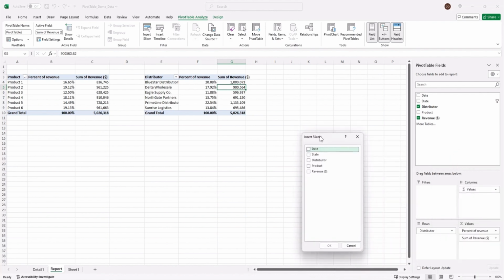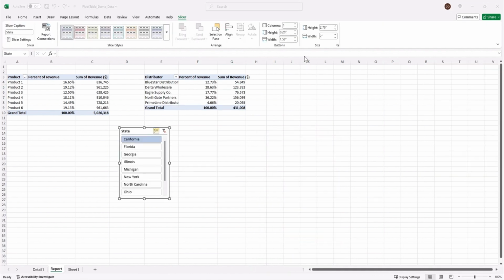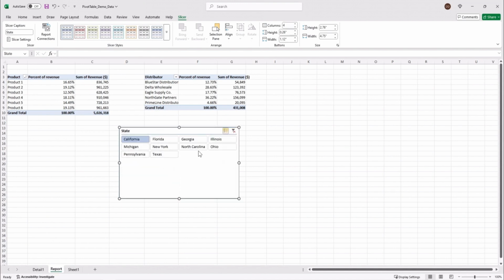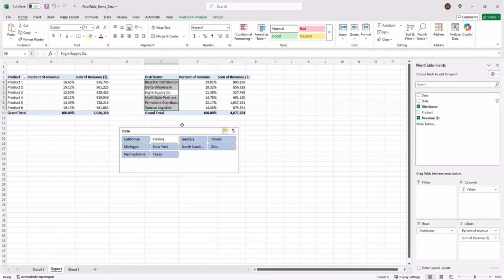You can select multiple slicers here to filter data for multiple tables. Here, I'm choosing one slicer, which is State. If you want to change a slicer from one column to multiple columns, go to the Slicer tab and, in the Columns field, select the number of columns you want to display. Here, you can select one or multiple states to filter the data in the second pivot table, depending on your needs.